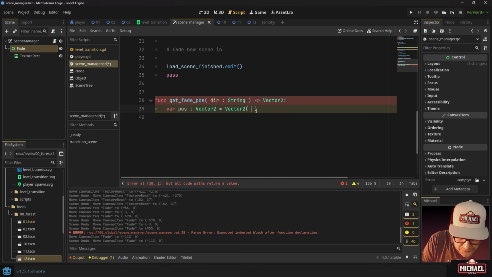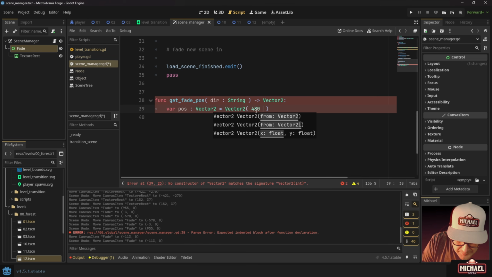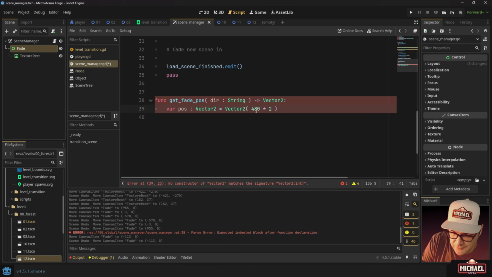So what we'll do is let's first start by calculating what that offset max could be. And so that's going to be, what's like 480 times 2? We could just type that in there actually, right? And then 270 times 2. Hey, there we go. Let's be lazy. That's our new Vector2. I'm going to go ahead and return this.